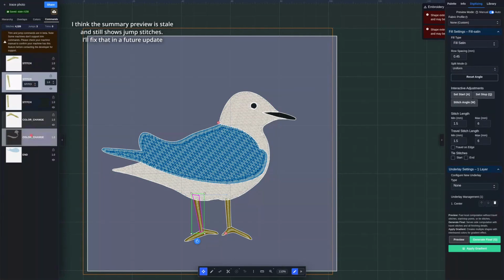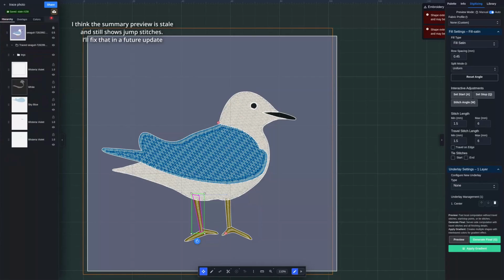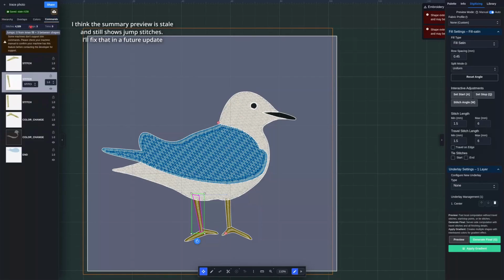The summary preview still says we have 3 jump stitches, even though we can see that there aren't any. We'll fix that in a future update.